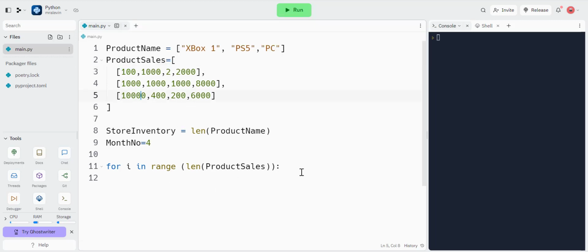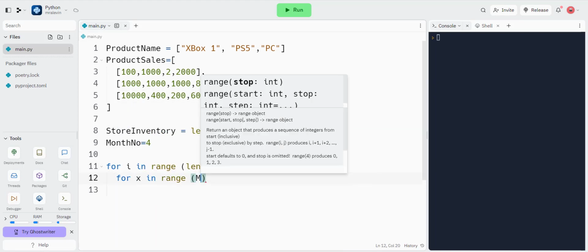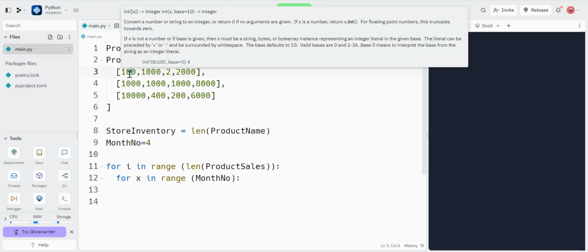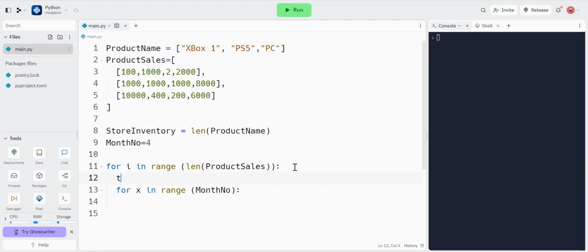So what do we have in our code which represents the month? Month number. So what we want to do is we want to loop through each month one at a time. So for X in range, and we're going to go for the amount of months. How does this work? Let's just do this again. We're going to start on I, which is row 0. X is going to start on month 0, which is 100. And what we want to do is add 100 to a total. So I'm going to do a variable called total equals 0.